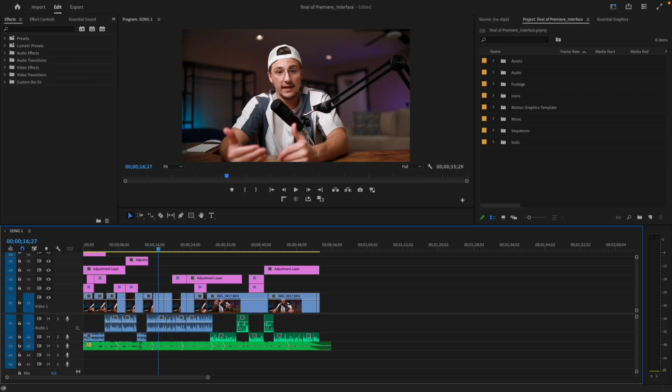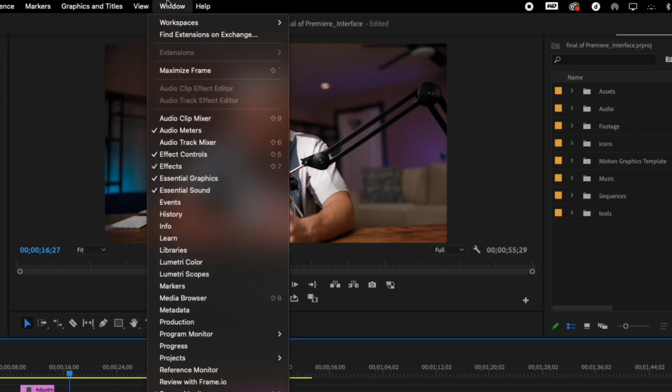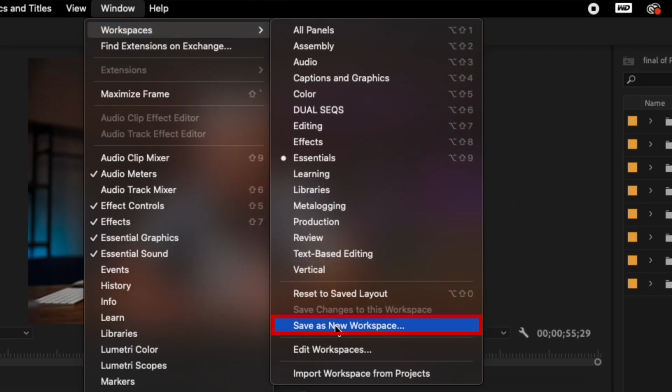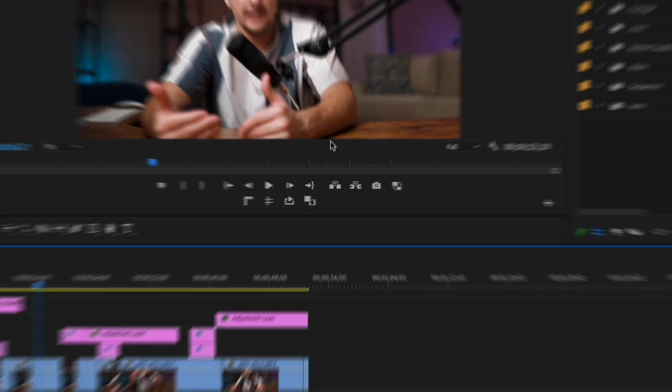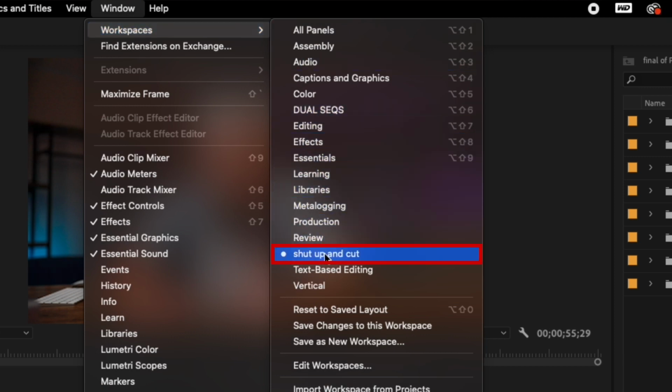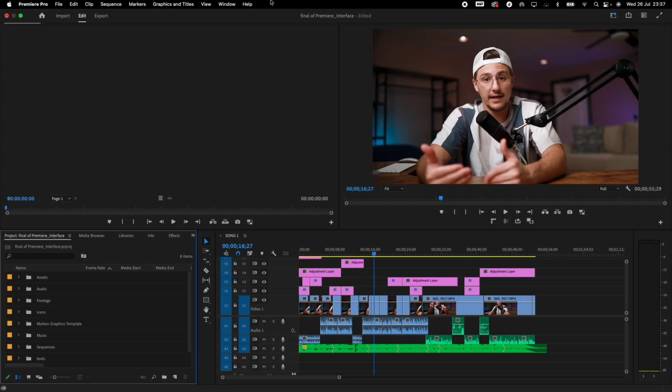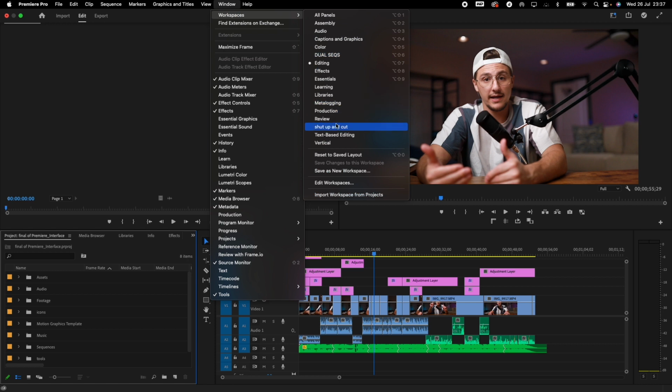Now, you don't have to use the default workspaces Premiere gives you. If you've moved your panels around into a fashion you like, you can actually save that workspace as a custom workspace. To do this, once in your custom workspace, go to Window, Workspaces, and select Save as New Workspace. Then name your workspace whatever you'd like. And once you click OK, you'll see that your workspace is now in the workspace menu. So whenever you want to access that custom workspace, all you have to do is go to Window, Workspaces, and click it.